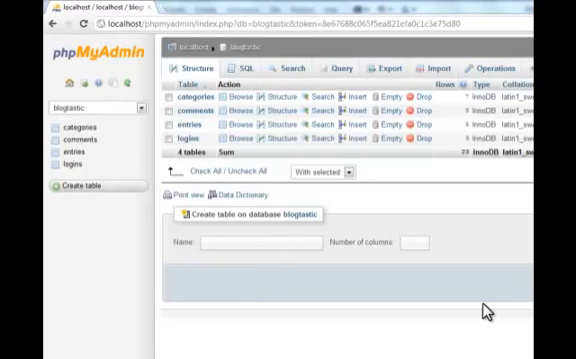Today I'm going to show you how to connect to a database using PHP code. We're using the MySQL database, which goes well hand in hand with most PHP-based websites.